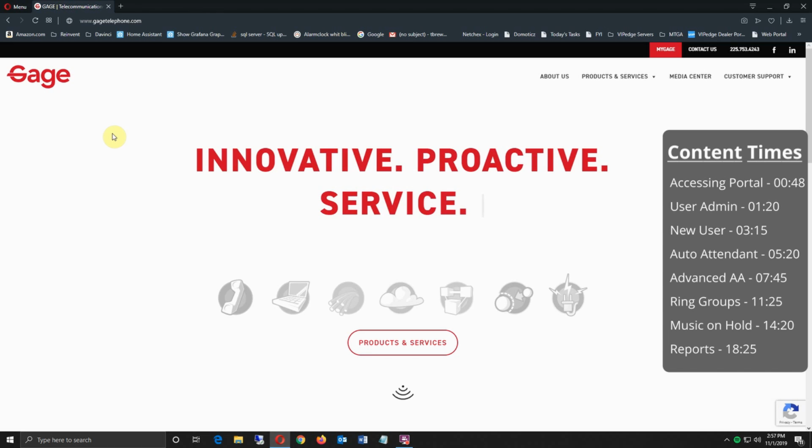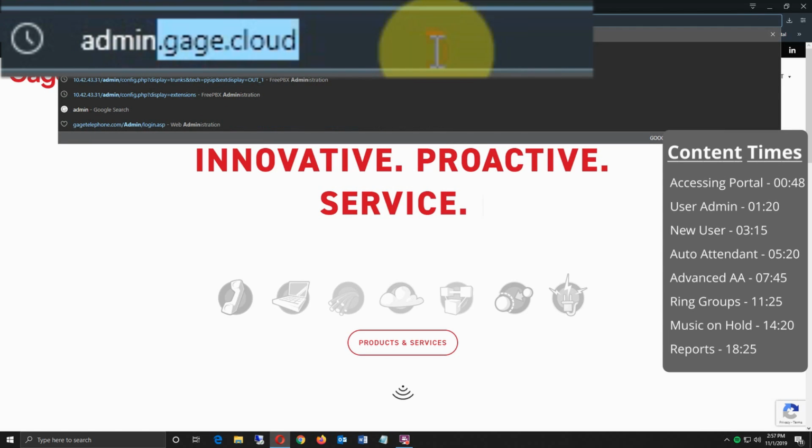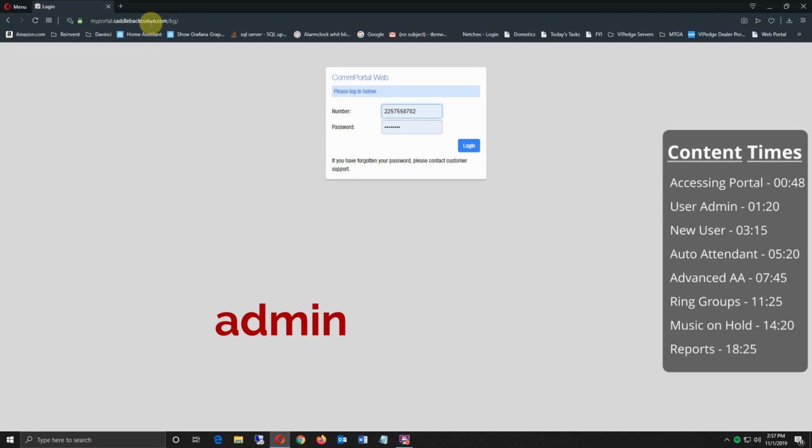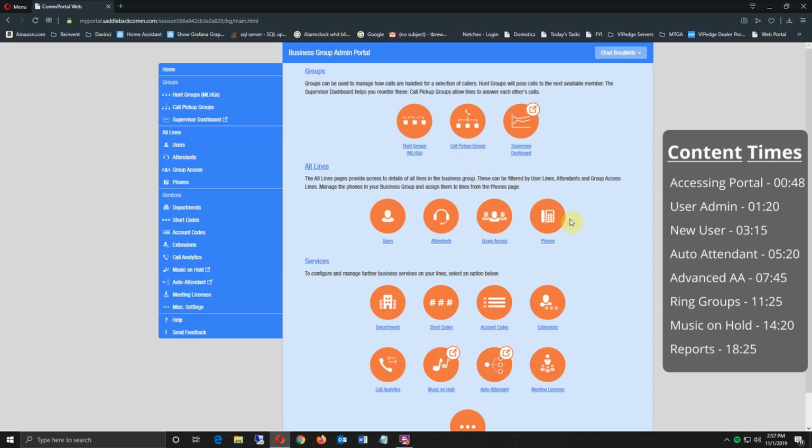The admin portal is accessed through a web browser by going to admin.gage.cloud. You will be presented with a login screen, and you will use the same credentials that you use for your other portals. If you need assistance logging in, please give our office a call and we will be happy to help. Once you are logged in, you will use the bubble icons or the menu to access the various sections of the portal.